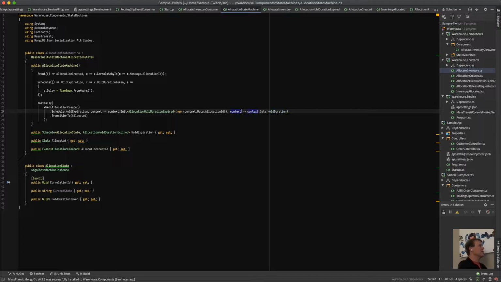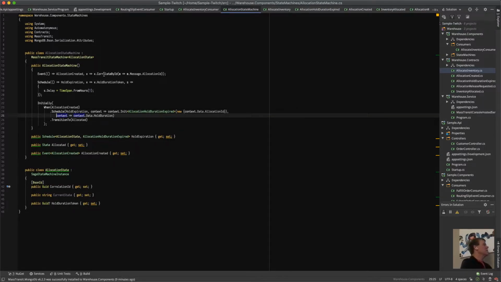Okay, that was a lot. So the schedule predicate, I tell it which schedule I'm allocating or I'm executing. I initialize the message that I want to send because I need to create that. And then in this case, I'm passing it a different duration, the duration specified in the message.